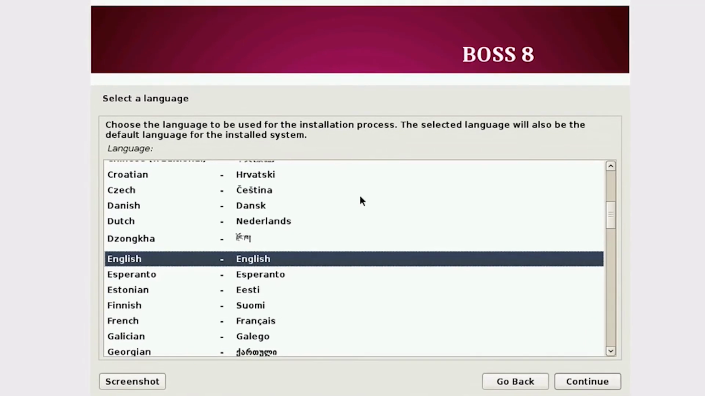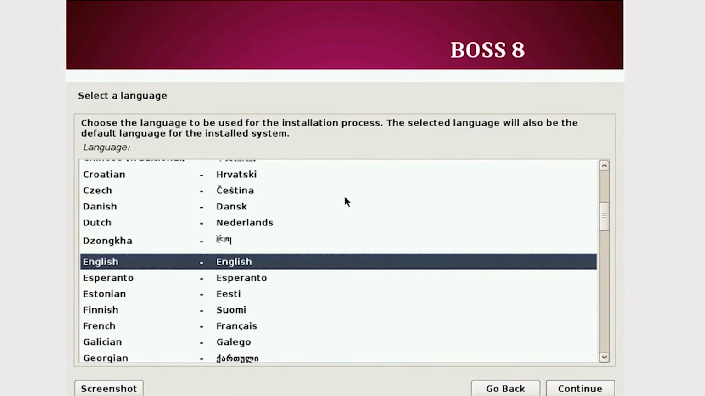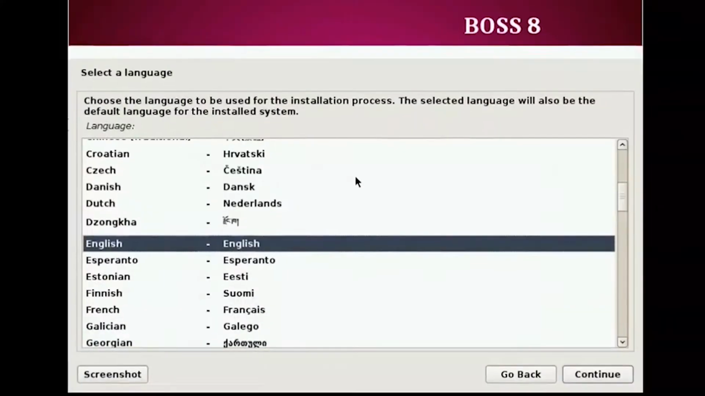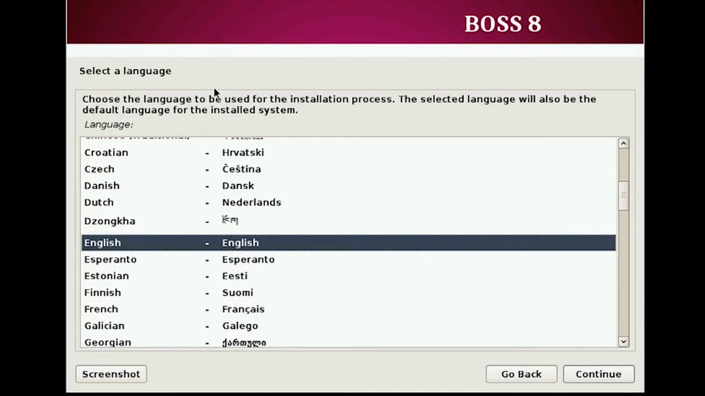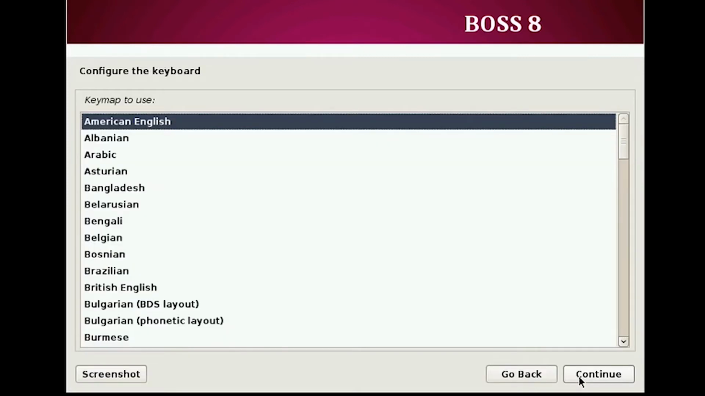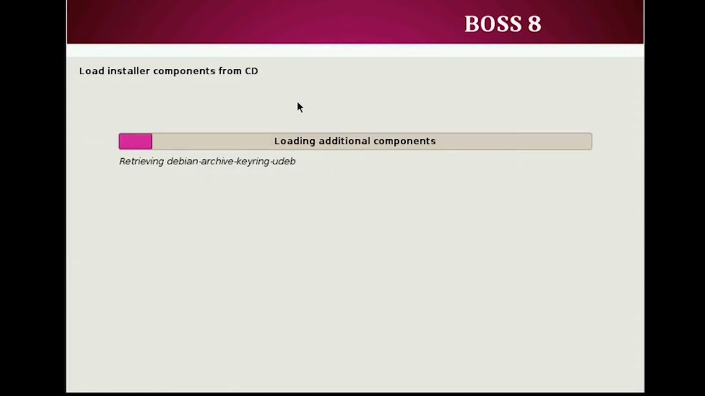Once we do that, we should be greeted by this page. So initially, like I told you, Boss Linux is based on Debian, so the installation is going to be pretty much similar to Debian. Let me just turn this to full screen, and this is how it should look. You're going to click on continue. You can select your location and your keyboard layout, and it will detect your CD-ROM and stuff like that. So we're going to give it some time.